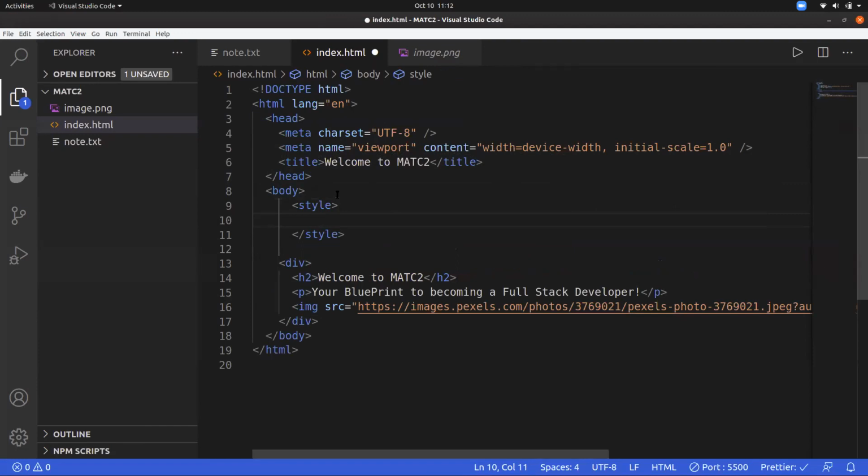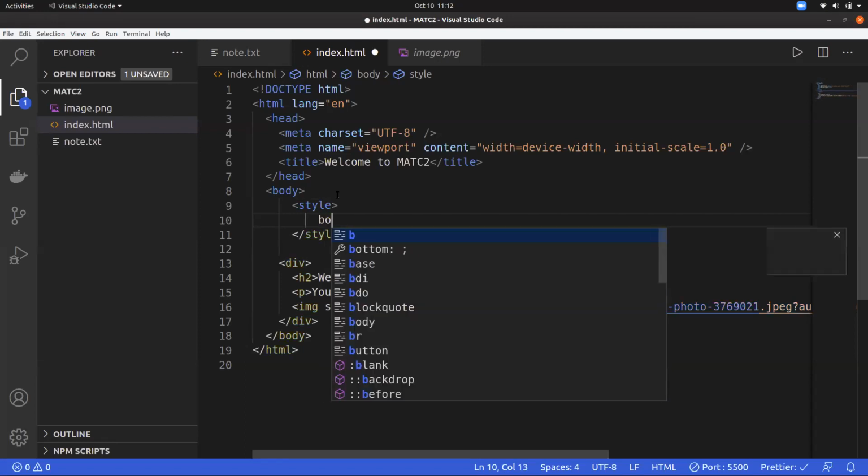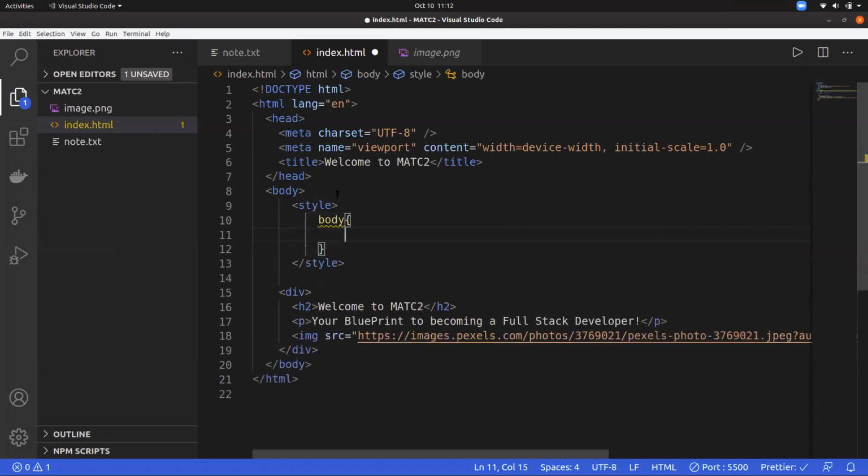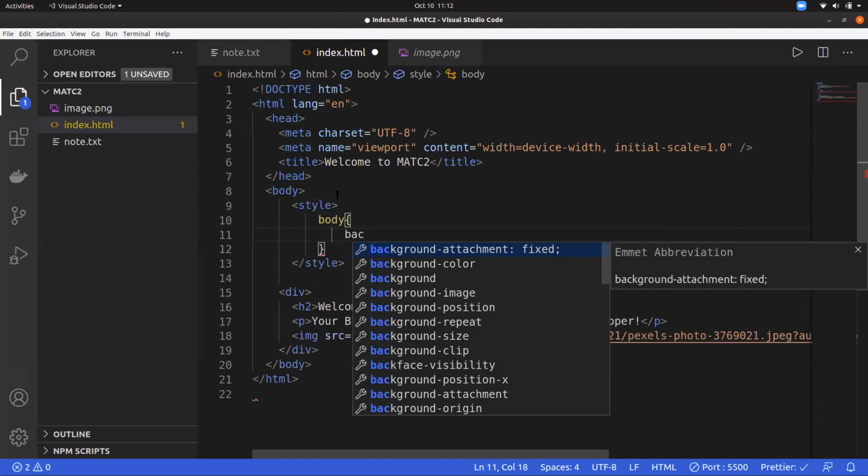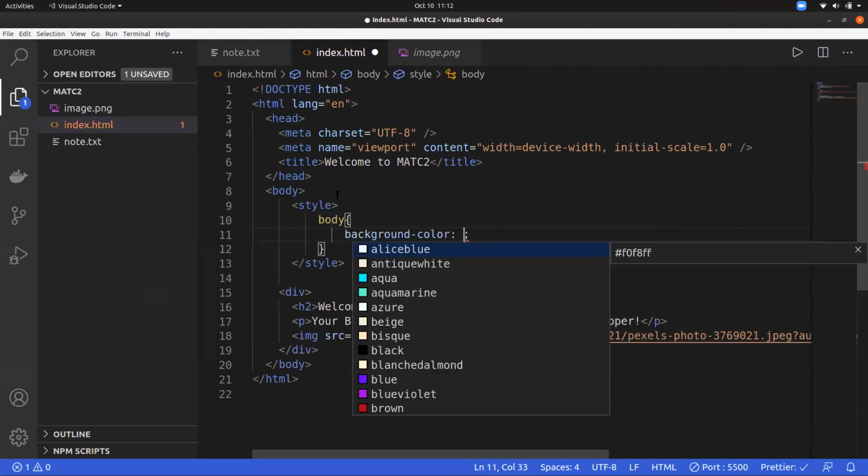Okay. And we want to do something. So inside of this style, we want to create, let's give this entire body a background color. So we can call our body, that is the tag body, and we're saying give it a background color of, let's say, off white or something like that.